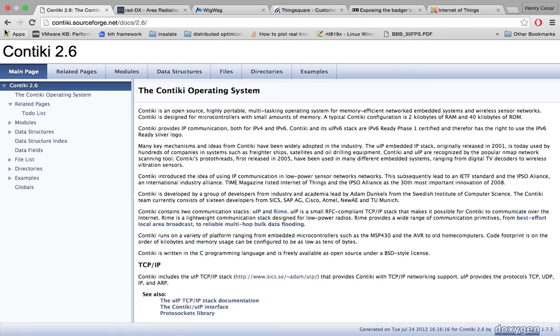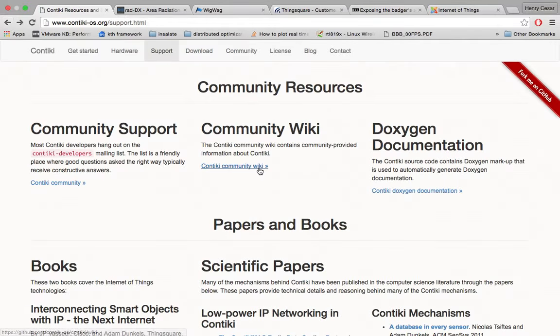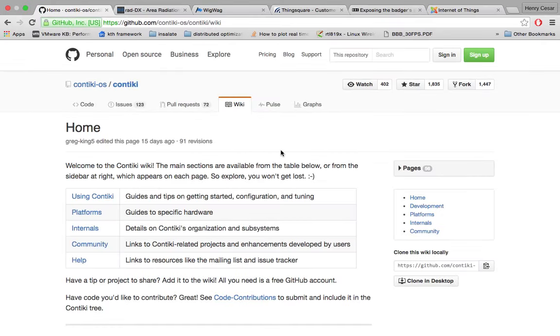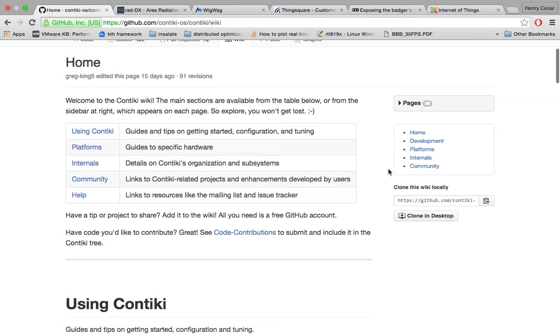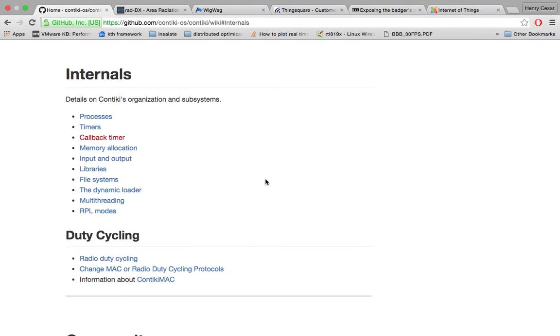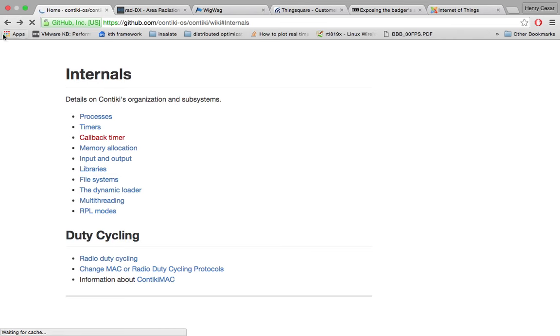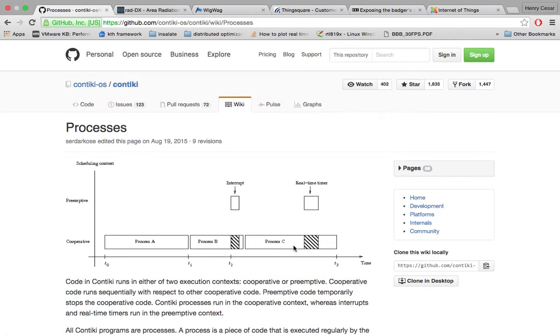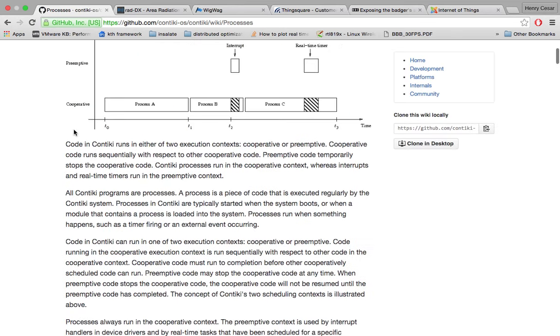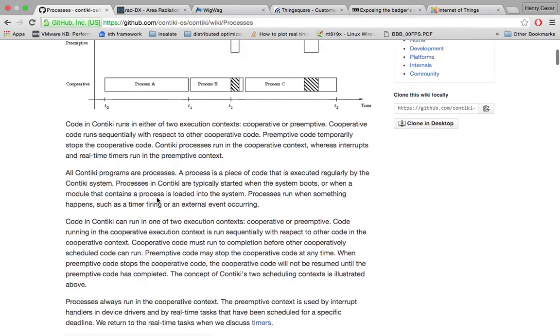But I've seen that if you skip this and go directly to the wiki, which is this one, it gives a very quick starting point for understanding how the system works, okay? So if you're interested in using ContiKi, I guess this is the proper way to start. For example, these internals, which are the modules provided by ContiKi, are a page where you have all the interesting things explained. For example, for input and output, you have a guide on how to use serial communication, and a guide on how to use the LEDs of your platforms. And we will go into some detail on this: a documentation on how processes are executed by the ContiKi operating system, and so on.